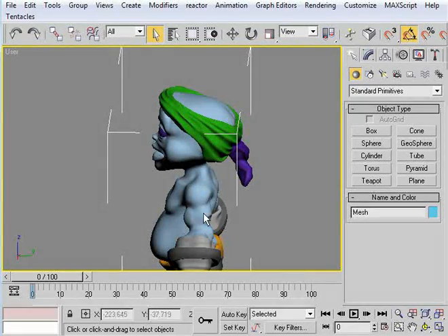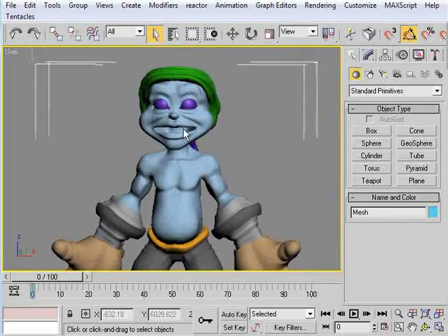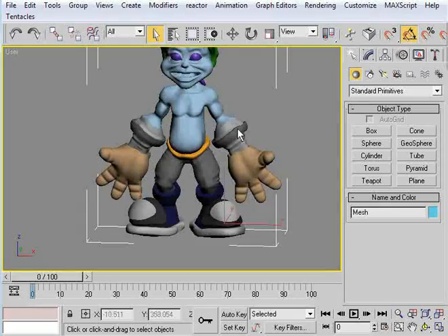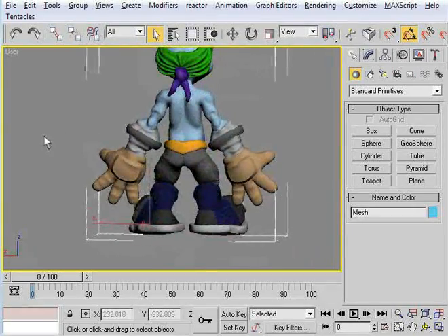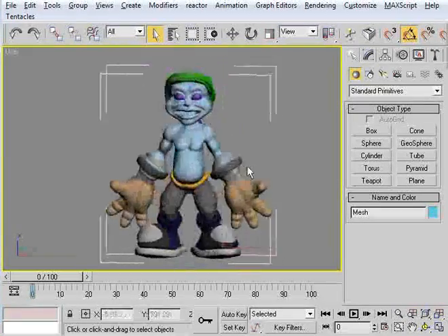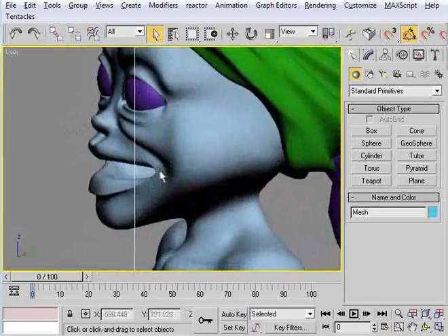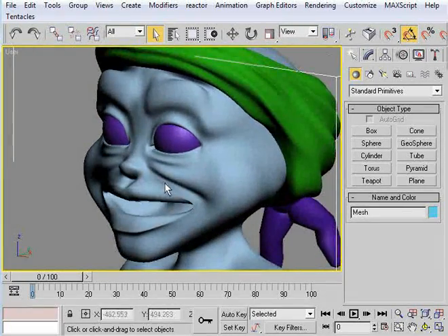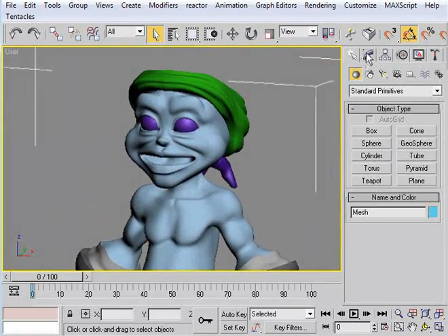The hair is going to be probably one of the last things we do, because the hair is going to be asymmetrical. I don't really see much else that I'm planning on doing that's going to be symmetrical. So the last thing we're going to do is just try to get his face completed, and then we're going to move on to the next stage of the modeling.